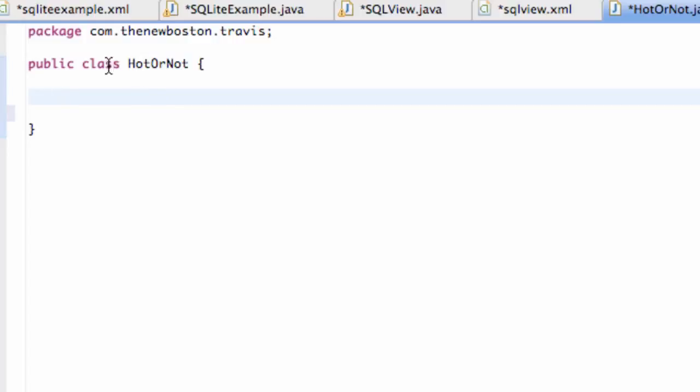The first thing we want to do is open our hot or not class. This is basically where we're going to do all of our database stuff, and we need to set up some variables. And we want these variables to never change because we're going to set up a database with columns and stuff like that, and we don't want our column names to change because then it'd be hard to find that. So what we need to do is set up some values.